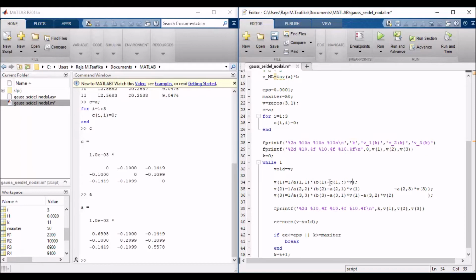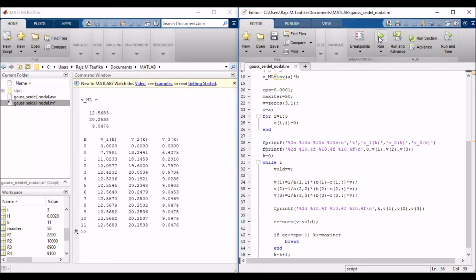And similarly in here, and here. So for the second equation, this is B2 minus the second row of matrix C times V. And for the last equation, B3 minus the third row of matrix C times V. Let's run this code, because we have done some modifications and we hope nothing changed. Yes, and we got a more compact form of code.